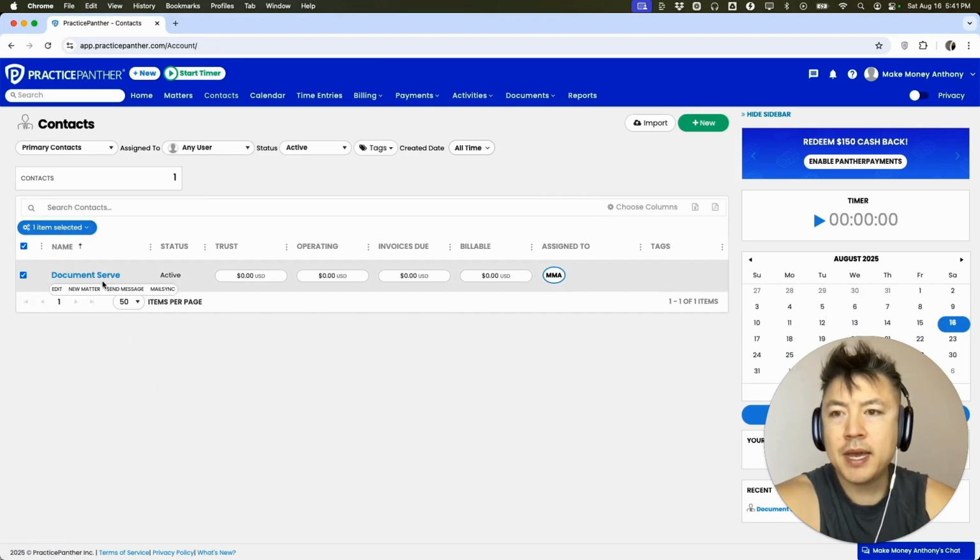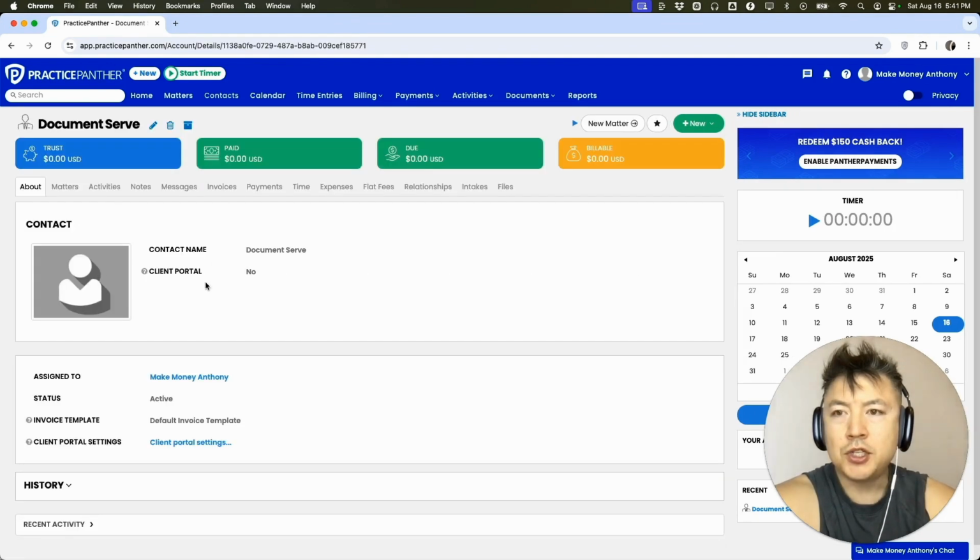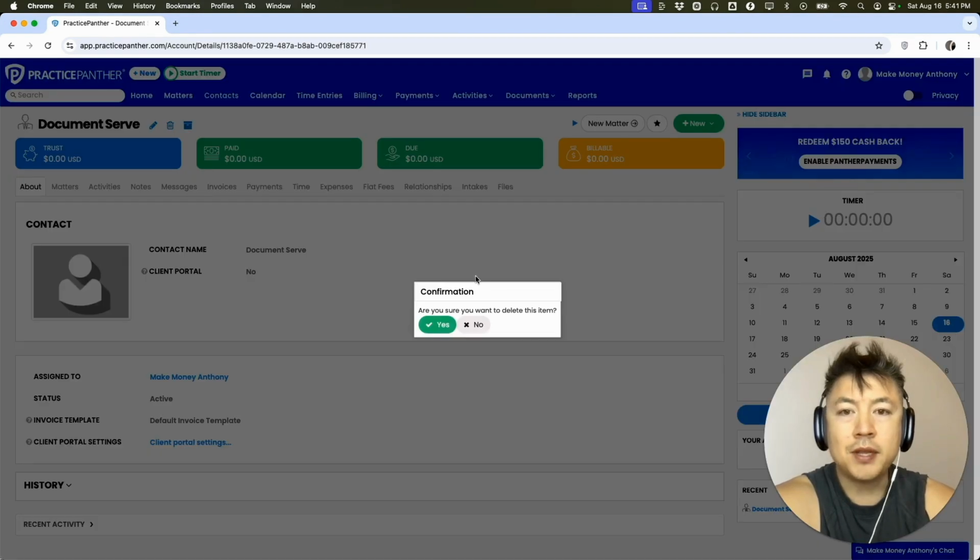Another way you can do this is you can go ahead and just click onto their name. Okay, once you do that, you're going to see their name up here on the top, and then you're going to see a trash can. Click on delete. Once you do that, you'll see a confirmation screen. Are you sure you want to delete this contact? If so, click on the green yes button.